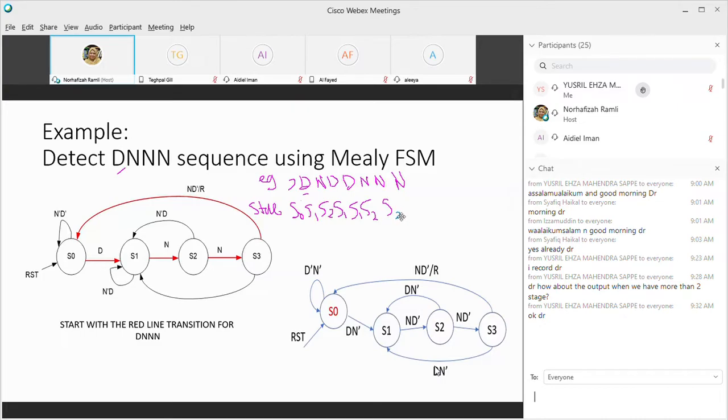This is supposed to be S3. And then you see the fourth, the 1, 2, 3. Now here, it goes back to S0.